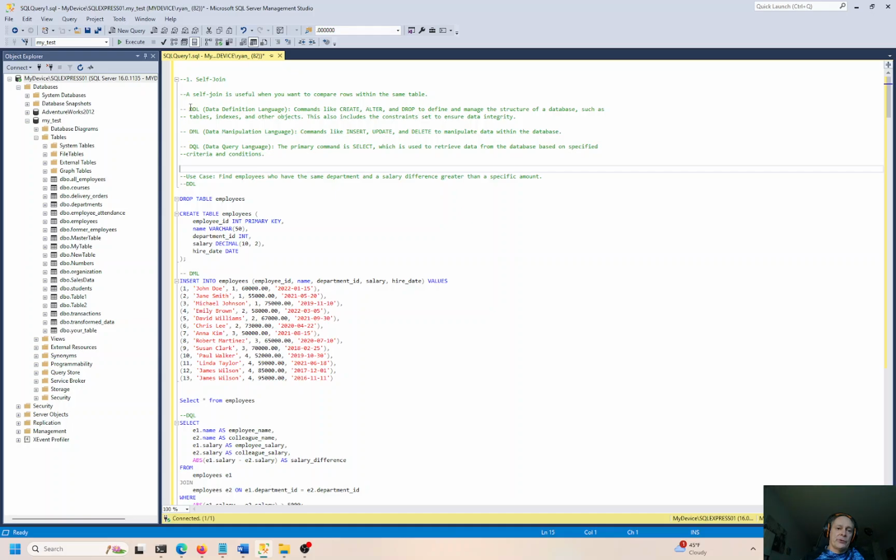So there's a little terminology. Let's get this out of the way. DDL is data definition language. These are commands like create, alter, and drop. You can drop a table, create a table, and make alterations to the table, to the primary key, whatever you want. DML is data manipulation language. These are commands like insert, update, and delete. You'll see this used quite a bit.